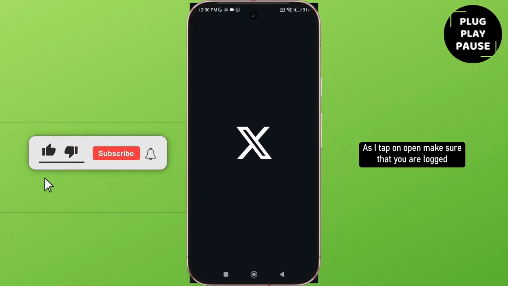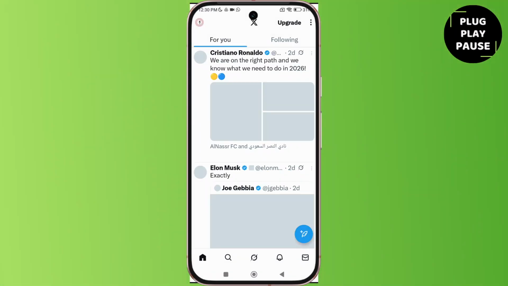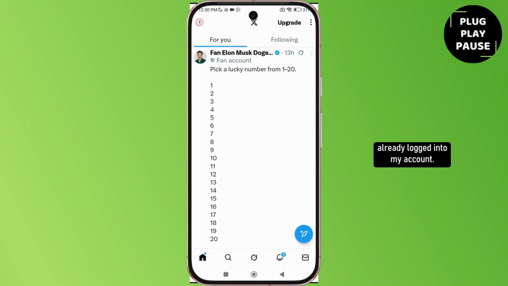As you tap on open, make sure that you're logged into your account, for which you can use a Google account, Apple account, or any other email IDs. So you can see I've already logged into my account.